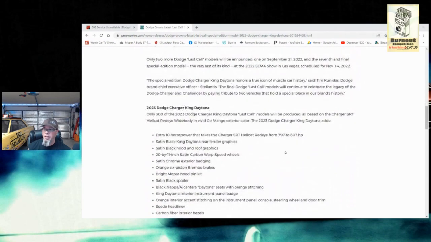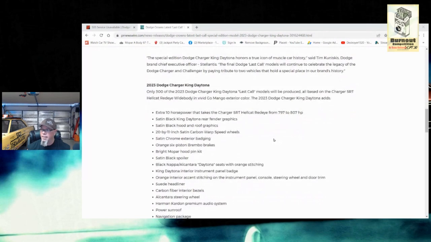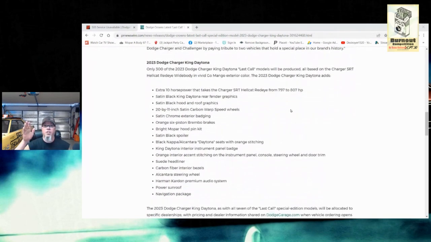What did they put in this drag car? Let's see. First of all, they're only making 300 of the King Daytona Last Call models. It's based off the Charger SRT Hellcat Redeye Widebody, only going to be offered in Go Mango. All righty then. So this is the drag racing edition, right, based off of Big Willie's King Daytona. We're going to drag race with this thing, right? We're getting 10 extra horsepower. It bumps it up from 797 to 807. So if I throw a tune, intake, and exhaust on, it's probably going to make more than that.